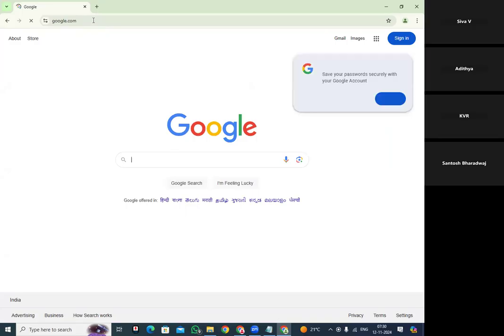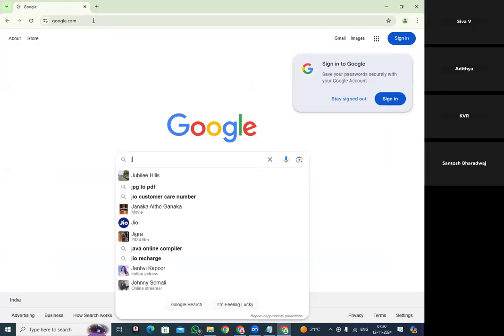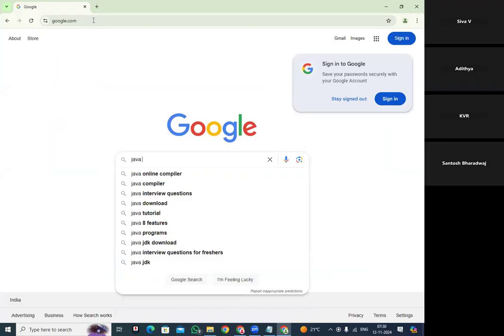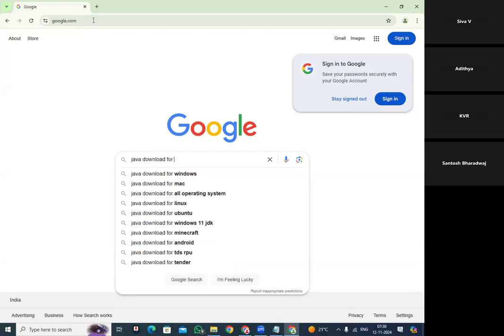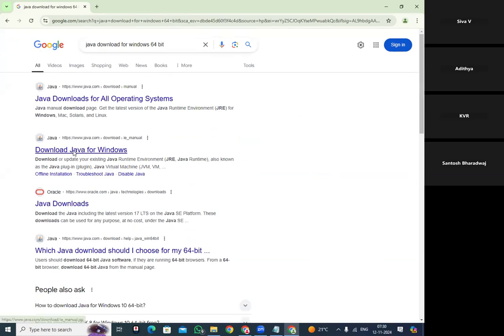Before installing Java, just type anything, like Java download for Windows 64-bit. So I will explain this also. When you click this, we'll have multiple websites to download Java. So just select Java, the parent one. This is Sun Microsystems, right? So select the trusted websites.